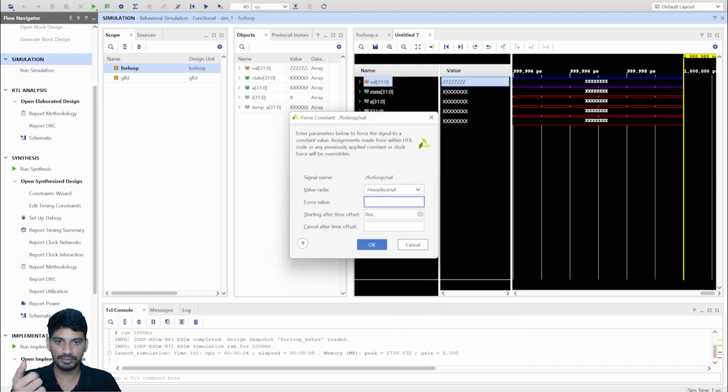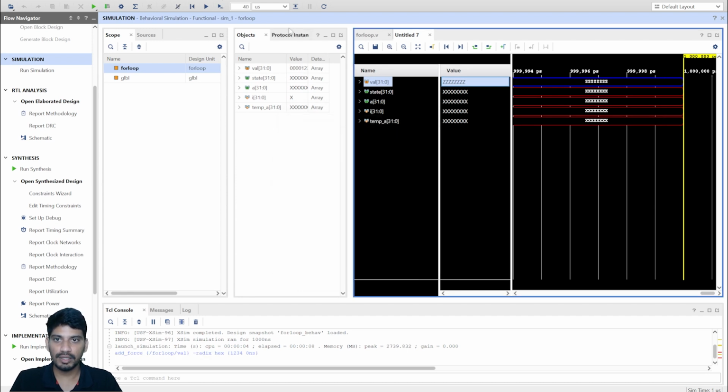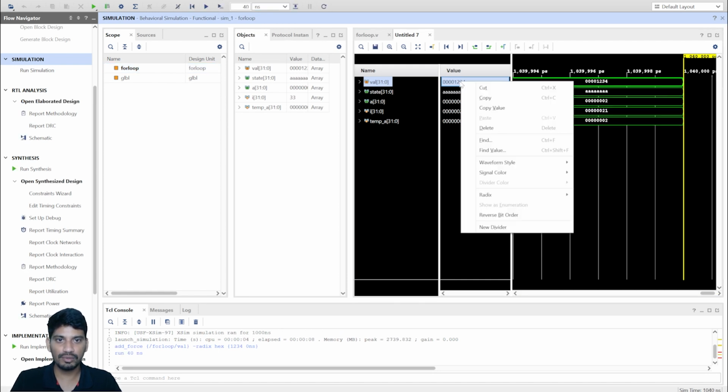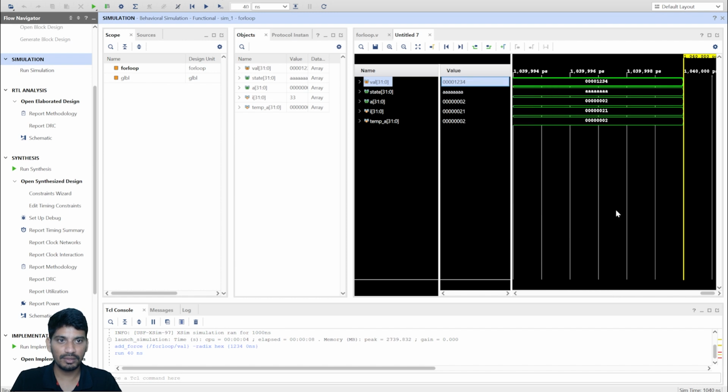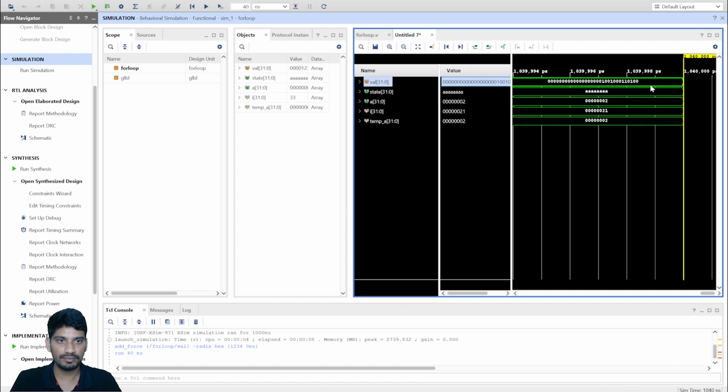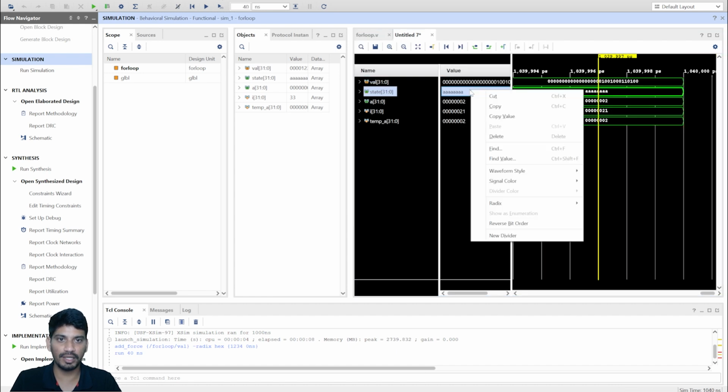Force constant. Let's say 1, 2, 3, 4, some hexadecimal value, and then I will run it for 40 nanoseconds. Now see, once I gave the value, let's convert this into binary. So since 0, 1, 2, the second bit of my value is 1, what happened? The second bit of value is 1, so that's why this is counting up to 32 times. That is why the state is assigning as intended. Right? The state output is correct as we expected.